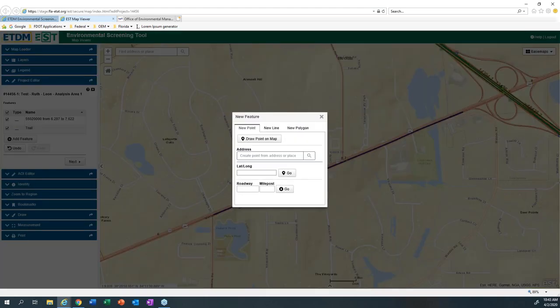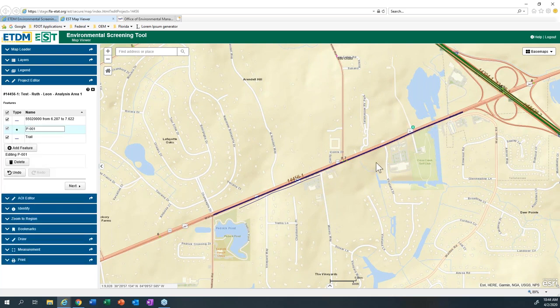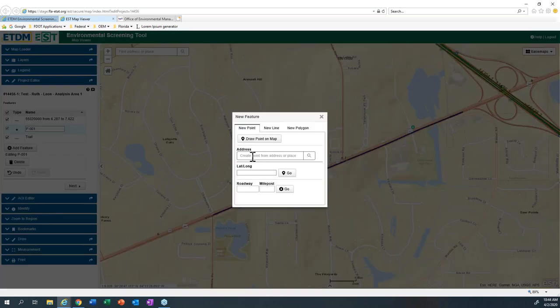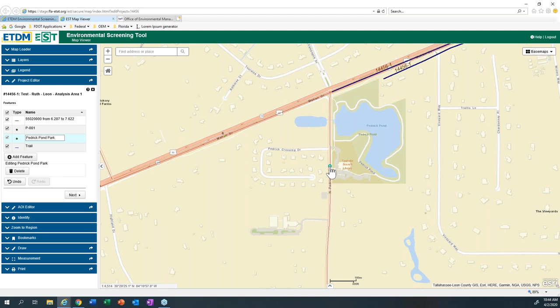So for a point, it's pretty easy. You can just click on the map to draw a point. Like, let's say I just wanted to put a point here. Another way I can add a point, so like I said, it's there. Another way to add a point is to type in an address or a named location, like this is Pedrick Pond right here. And notice the point goes to where that address or that location is.